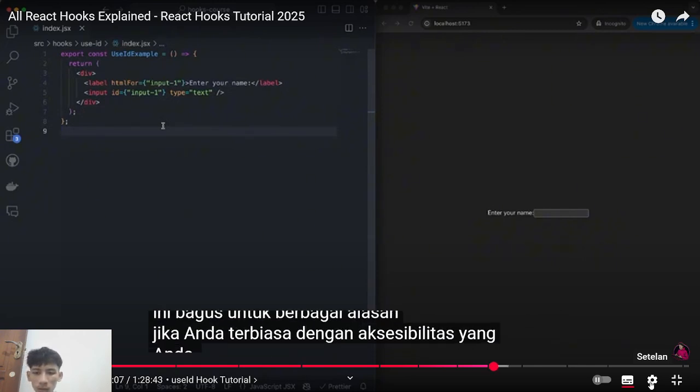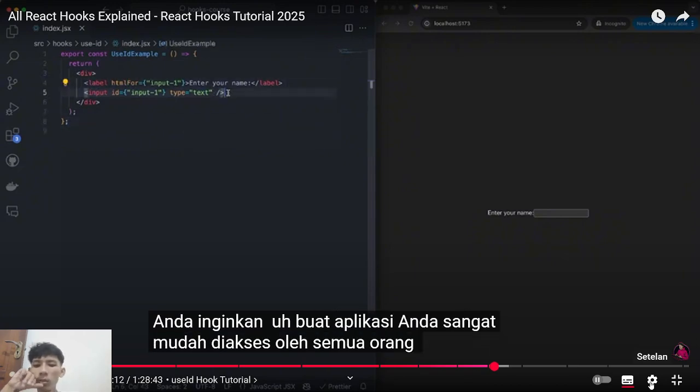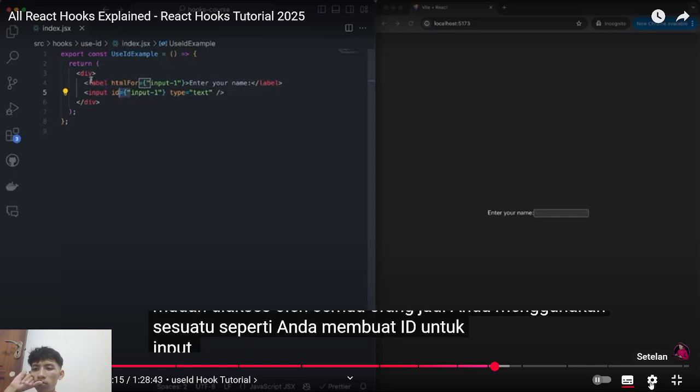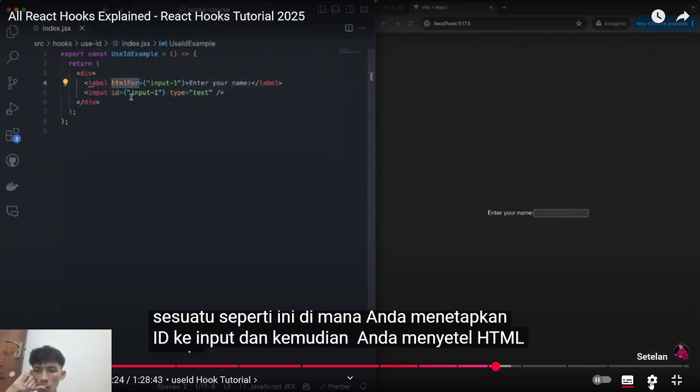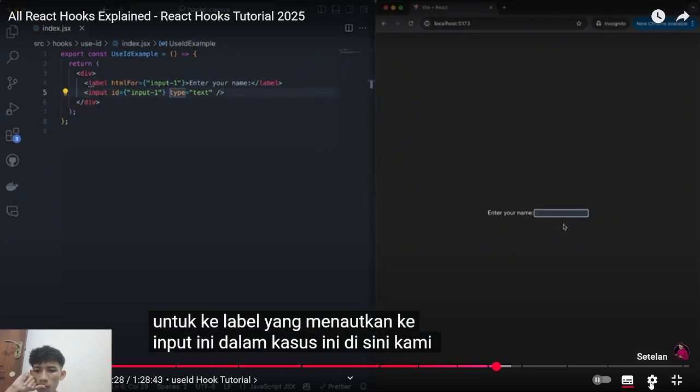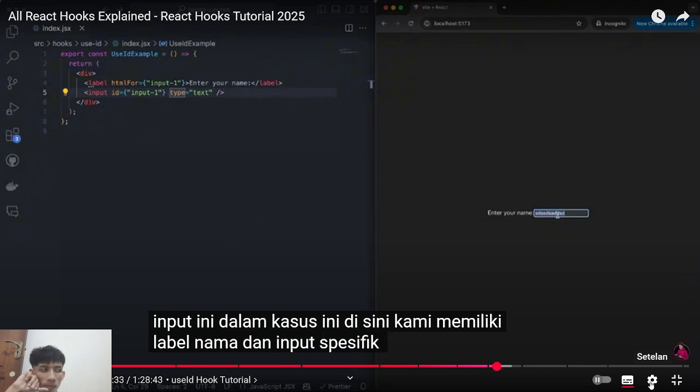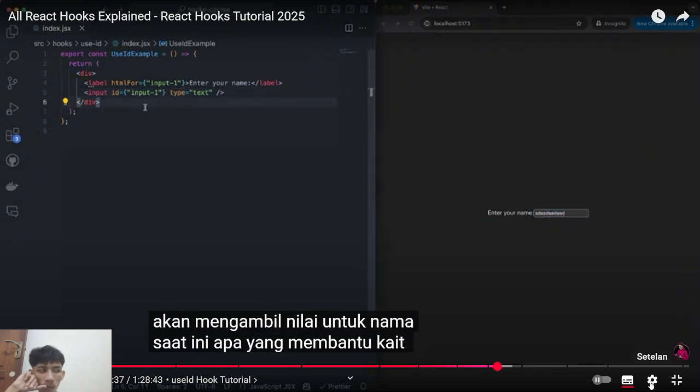If you're familiar with accessibility, you want to have your app be very accessible to everyone. So you create an ID for an input and you link a label to that input. This is very common: you set an ID on an input and then you set an htmlFor on a label that links to this input. In this case, we have a name label and the specific input that would take the value for the name, right? Now, what does the useId hook help us with?